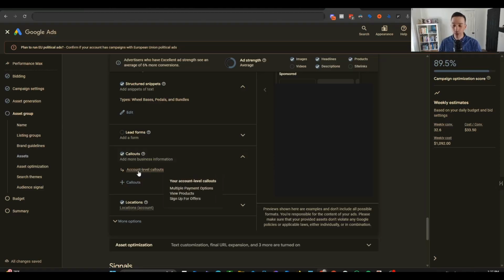I'm using account level callouts right here, but these are just additional things you perhaps could not fit into any of your text options, such as your headlines, long headlines, descriptions. So here we say, hey, there's multiple payment options available. You can sign up for offers, all that kind of stuff. So just any kind of additional incentive that maybe wasn't super important to put into any of the text previously, but it's still nice to know. So you can go ahead and do that.